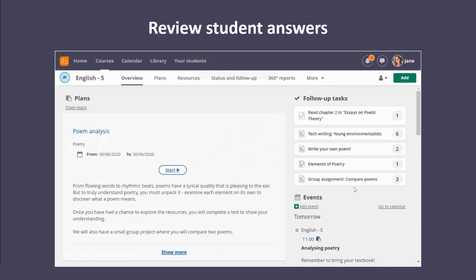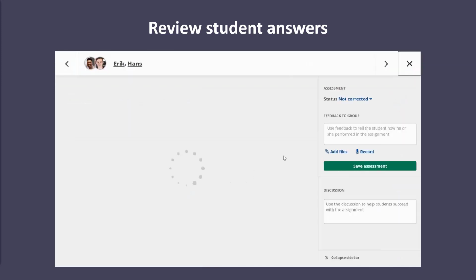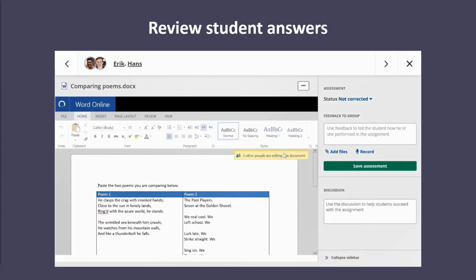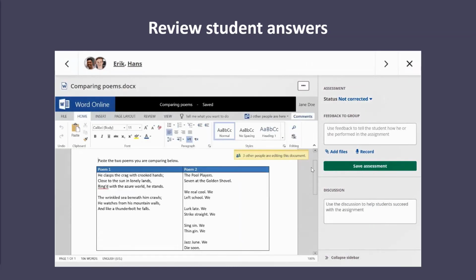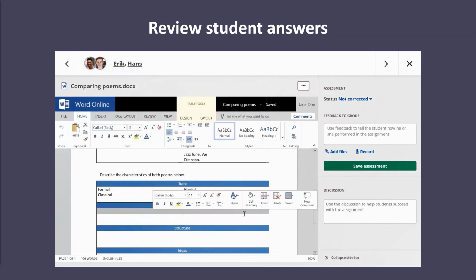So one other thing you can do directly from the task list, if you want to, is to review student answers. The group assignment, as an example again, let me start the video. So not only do I want to send reminders to students that haven't submitted, I also want to see the work of students that have submitted.